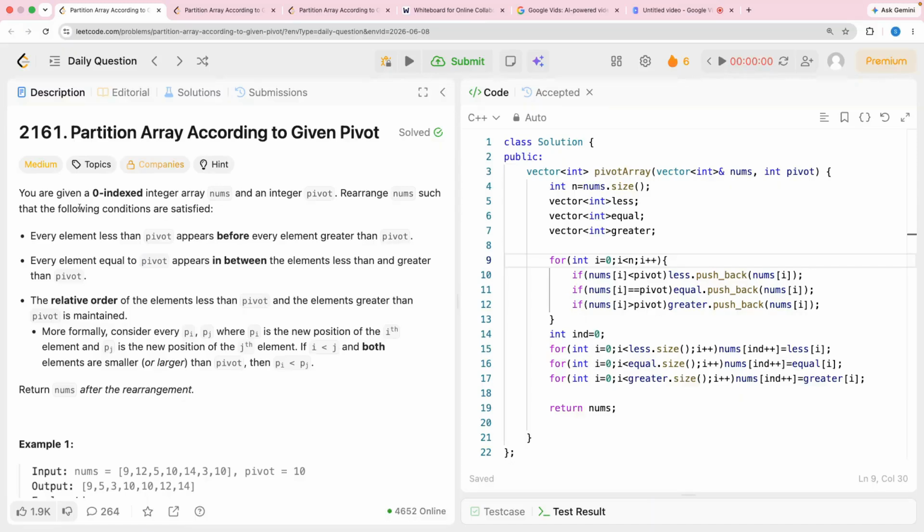So here we are given a zero-indexed integer array whose name is nums and an integer pivot. Now we want to rearrange the elements in nums such that the following conditions are satisfied. Every element which is less than pivot should appear before every element that is greater than pivot, and every element which is equal to pivot should appear between the elements which are less than and greater than pivot. And the relative order of the elements less than pivot and the elements greater than pivot is maintained.